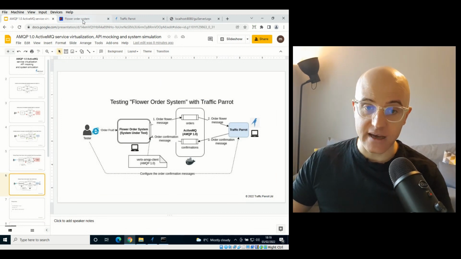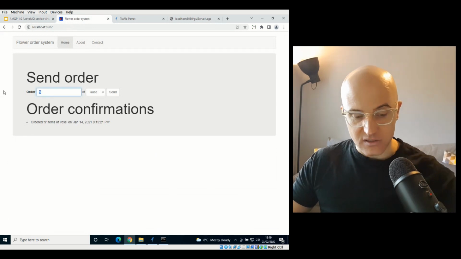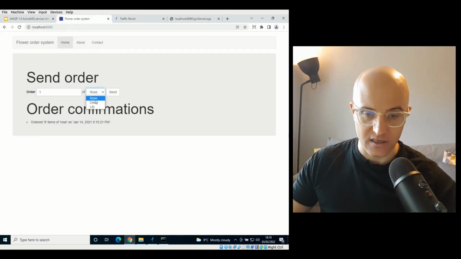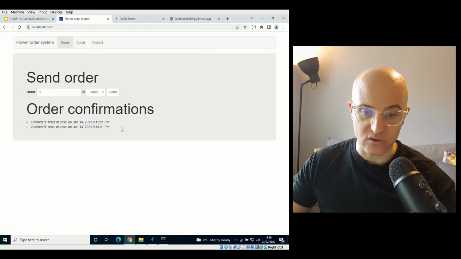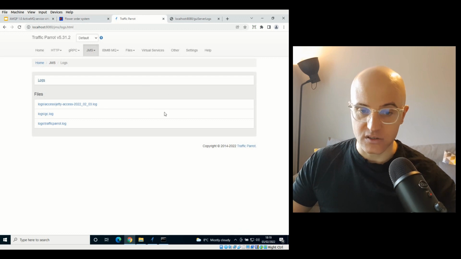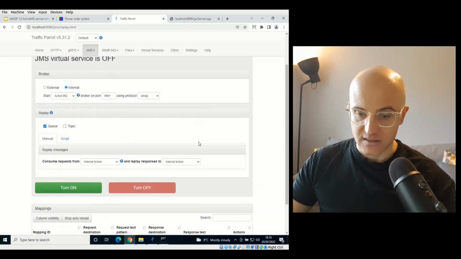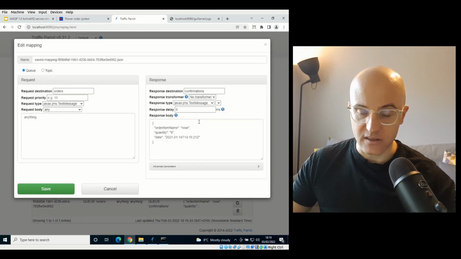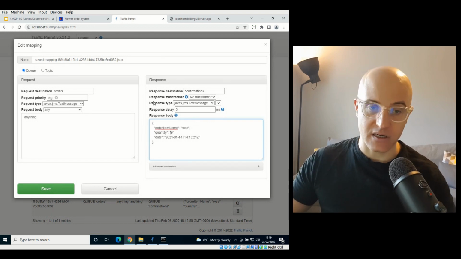The challenge we have though is we should take it a step further, because if I suddenly order 1 daisy, what I'm getting back is the same response from Traffic Parrot. Why is that? Well, that's because if we go back to Traffic Parrot, turn off that virtual service, look at that mapping, I've configured it to do that. It's always going to return 9 roses with this hard-coded date. So what we want to do now is make it a bit more dynamic.